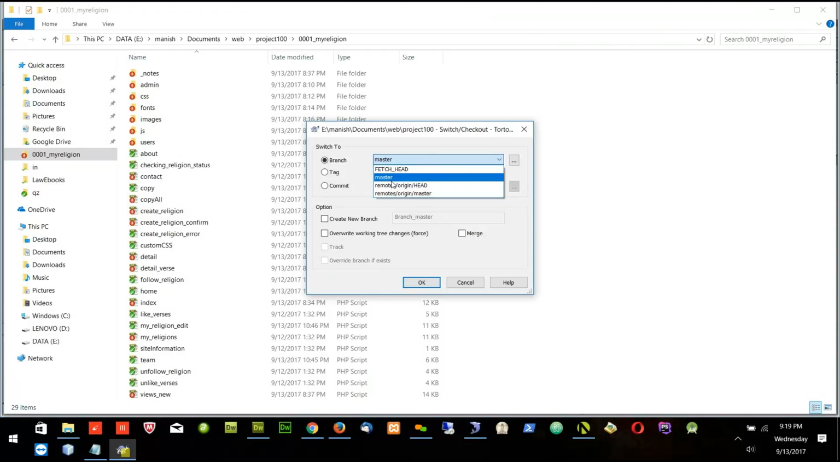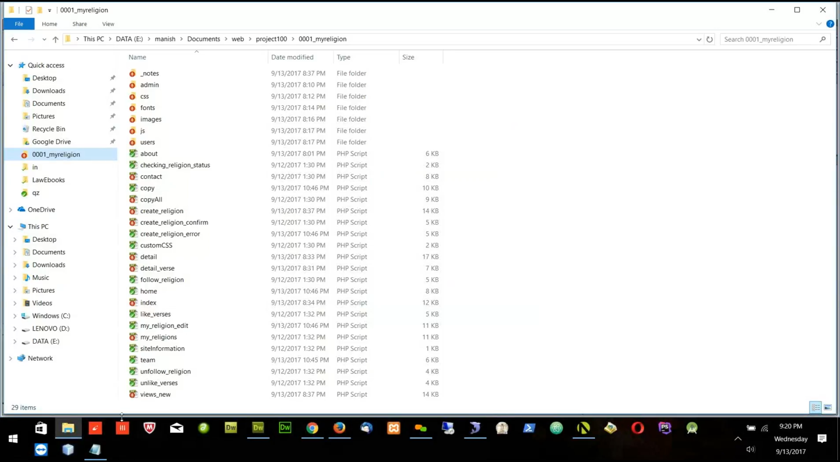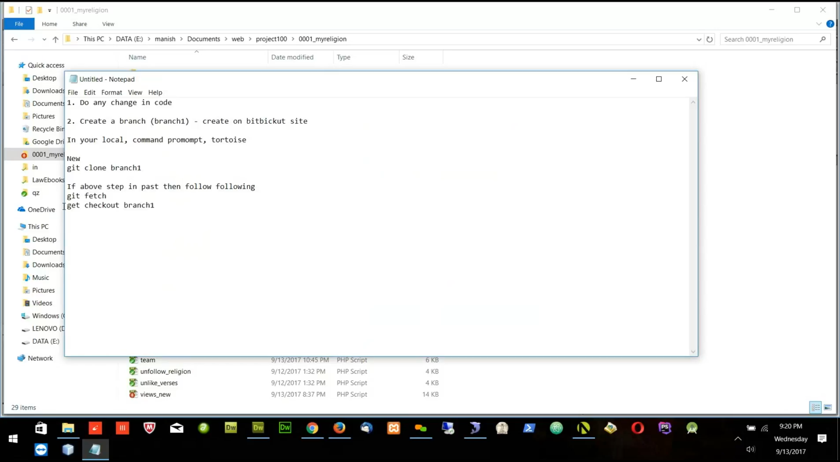Got it? It sounds good. I hope it works that way. Just select it and click OK. Then it will be pointing to branch one. Either do it through the command line or with Tortoise.